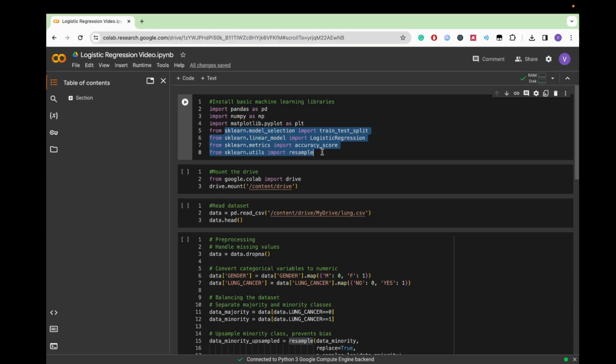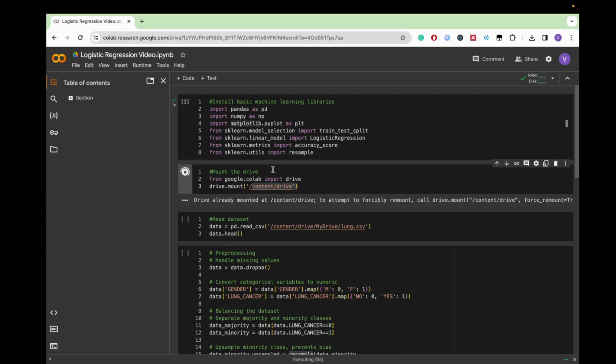We'll also be mounting everything in our drive onto a Google Colab, just like in the linear regression video. So let me run this to get all of our libraries going, and then I'm going to mount all the content from my drive into my Google Colab.